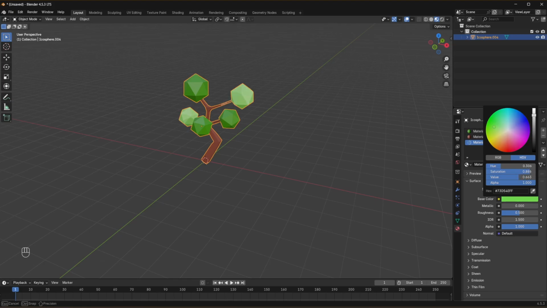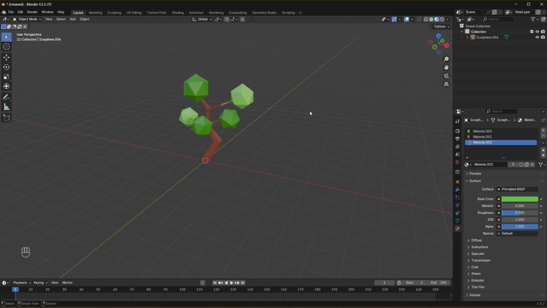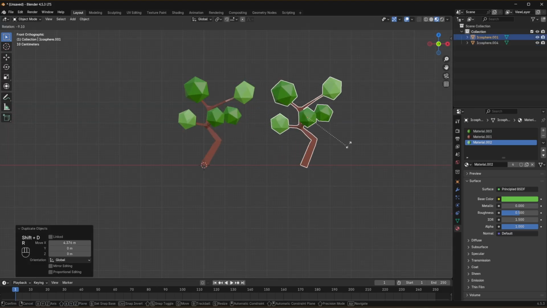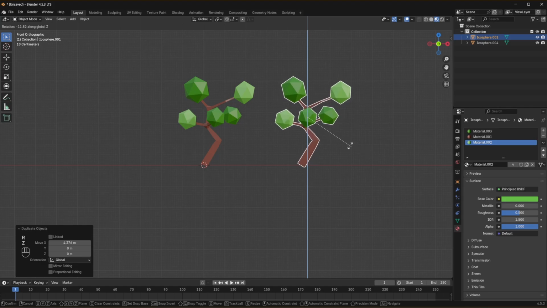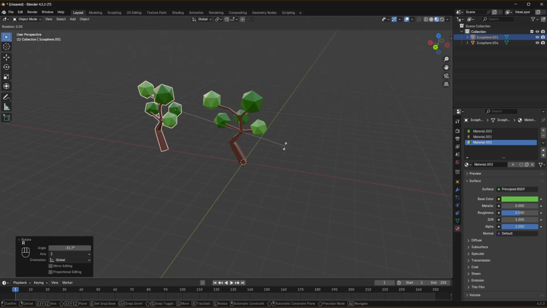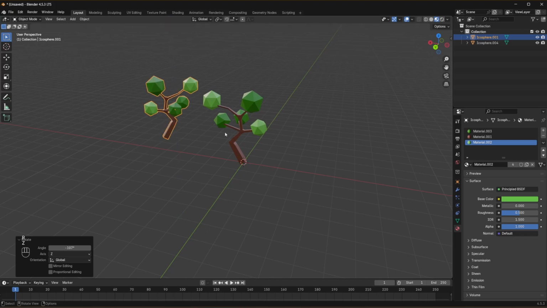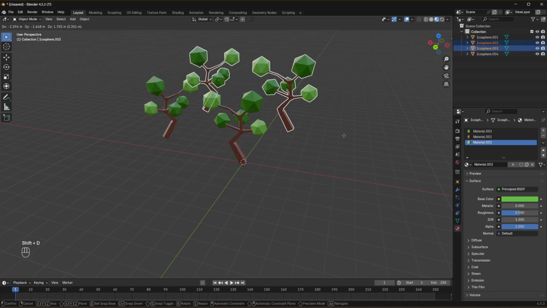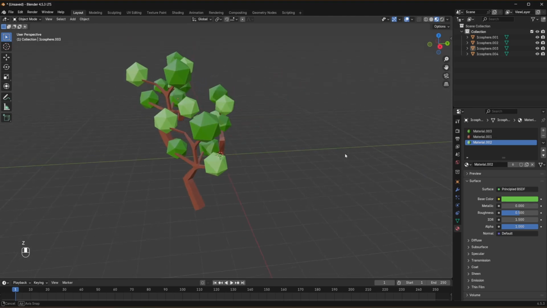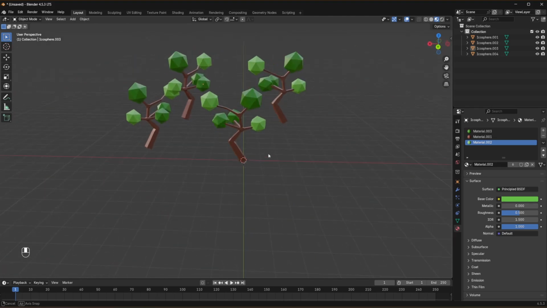So maybe a little tad darker goes back here. And then with Shift D, for example. And rotate it in the Z-axis. We now can create a little forest like this. And this is how you can create low poly trees in this style with the skin modifier, just like this.